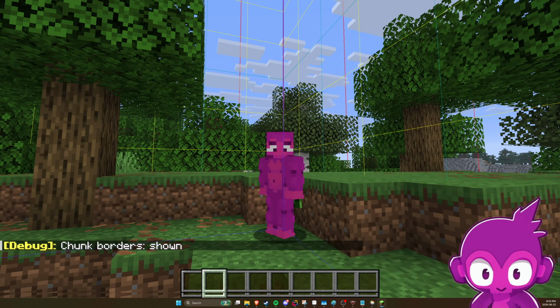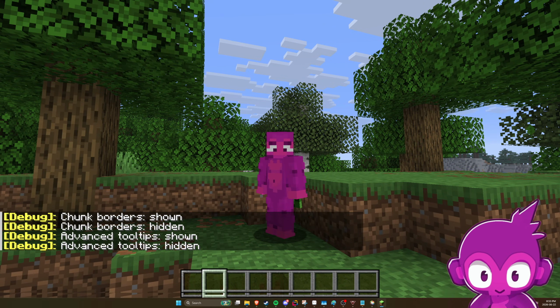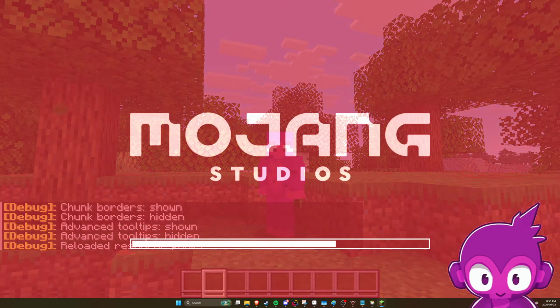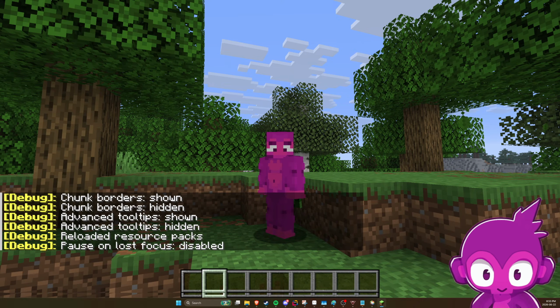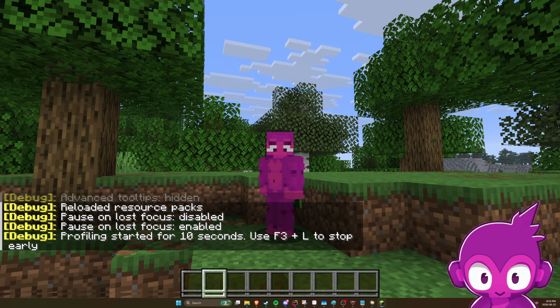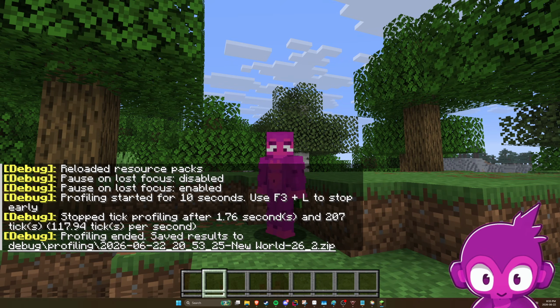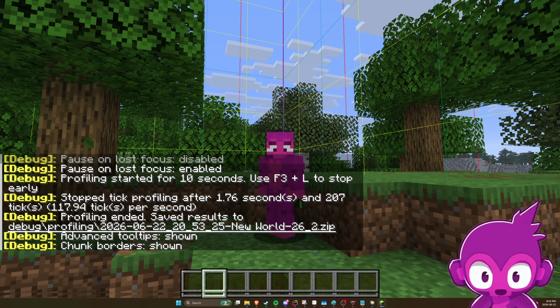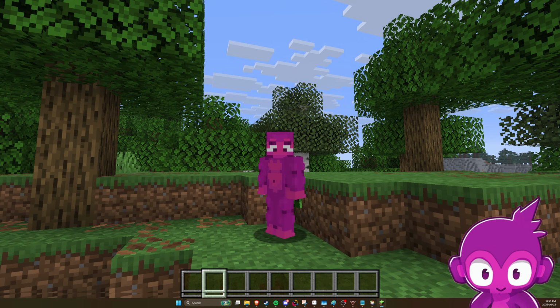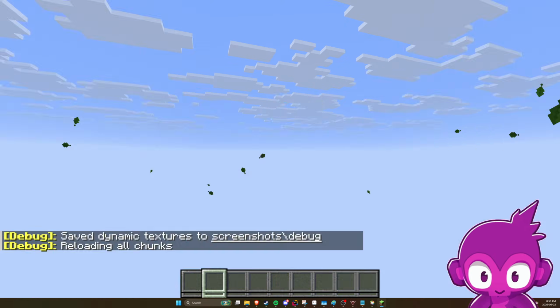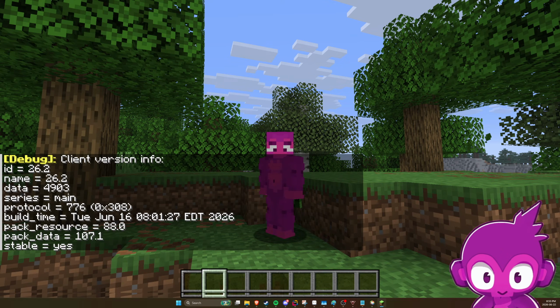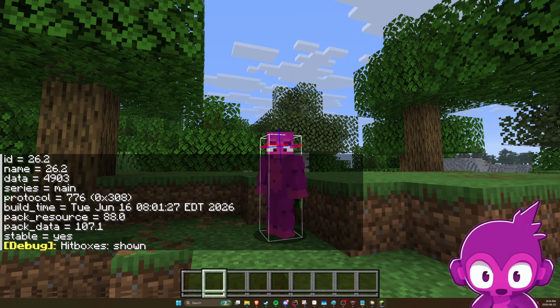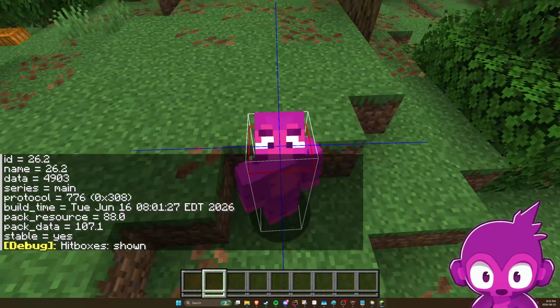Let's see. So what is it for hitboxes? Ooh, that reloads texture packs. Pause, lost focus disabled. Profiling. K, J, H. The chunks. Copy location, clipboard. Client version info. There we go. Hitbox, F3 plus B.